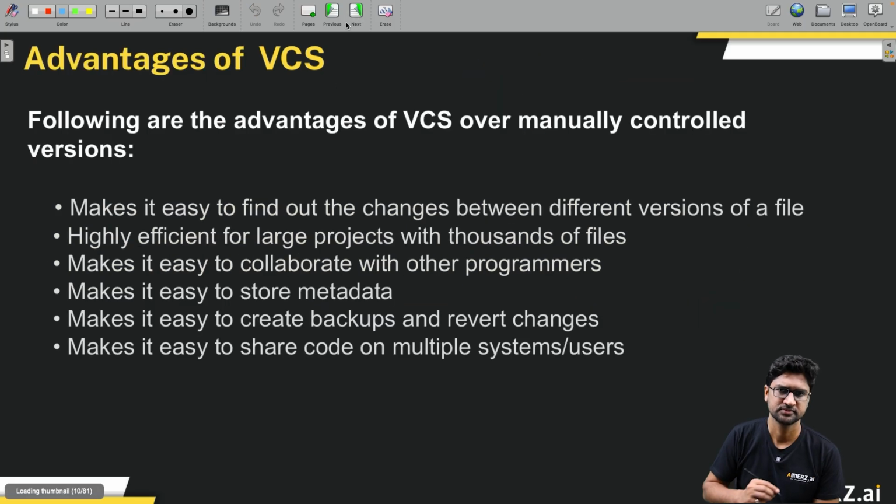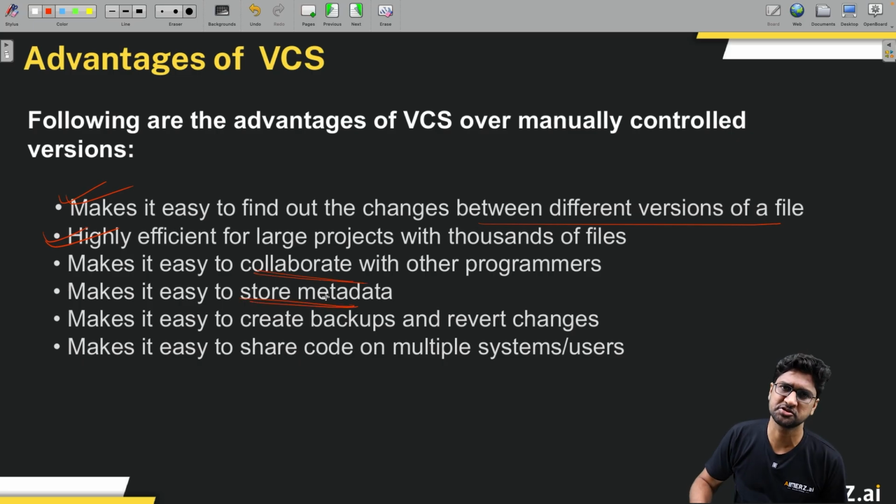That's where the version control system stands out. If I have to talk about the advantages apart from those three, it makes it easy to find out the changes between different versions of a file, right? It's more efficient because it's software. It's more optimal to do in the local system itself. It helps you to easily collaborate. You know the metadata: who made the changes, when that was done, what are the changes done. You will be able to make backups, and you will be able to share code on multiple systems and users. Fair enough.